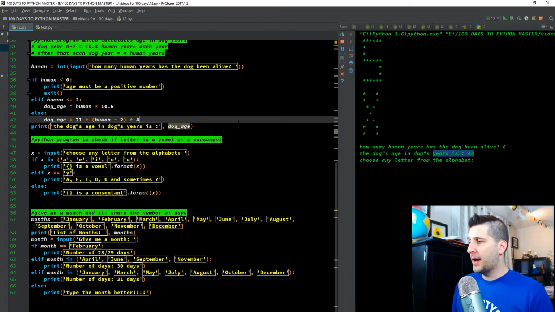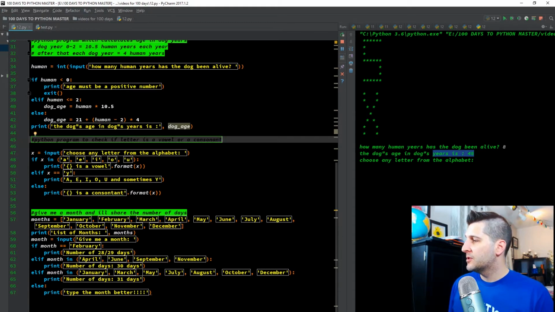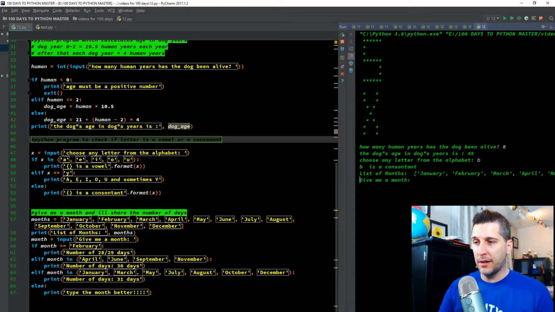Next piece, Python program to check if the letter is a vowel or a consonant. So X equals input, so the user is going to put something in. Choose any letter from the alphabet. So I'm going to say B, and I'll hit enter. It tells me B is a consonant. How do I do this?